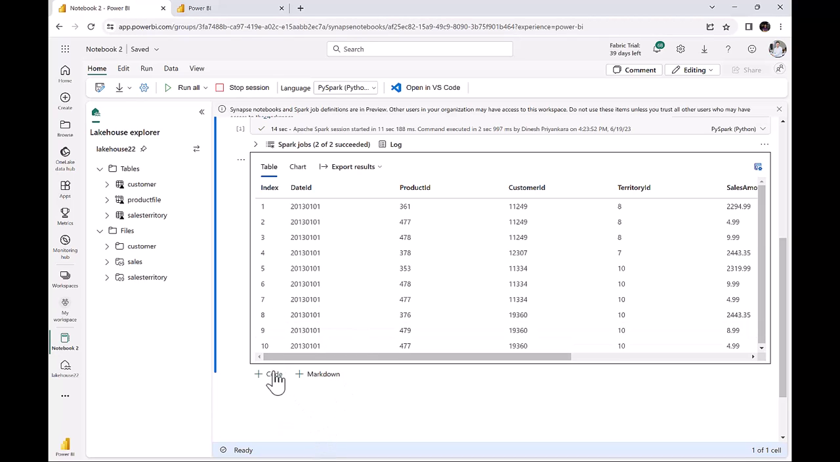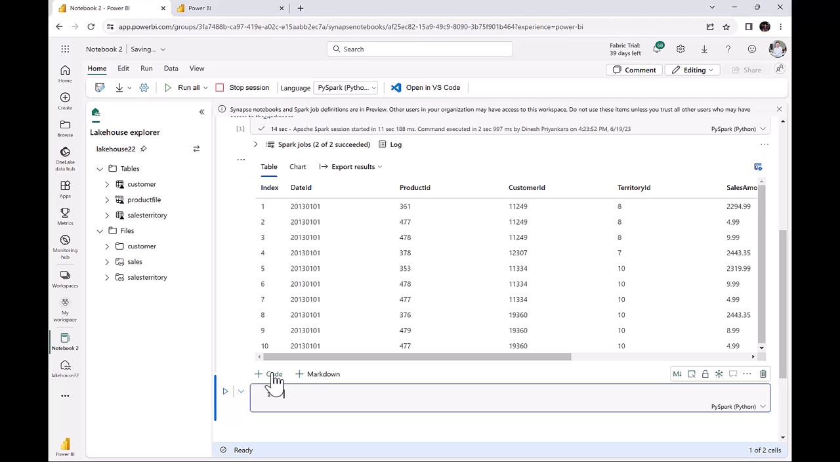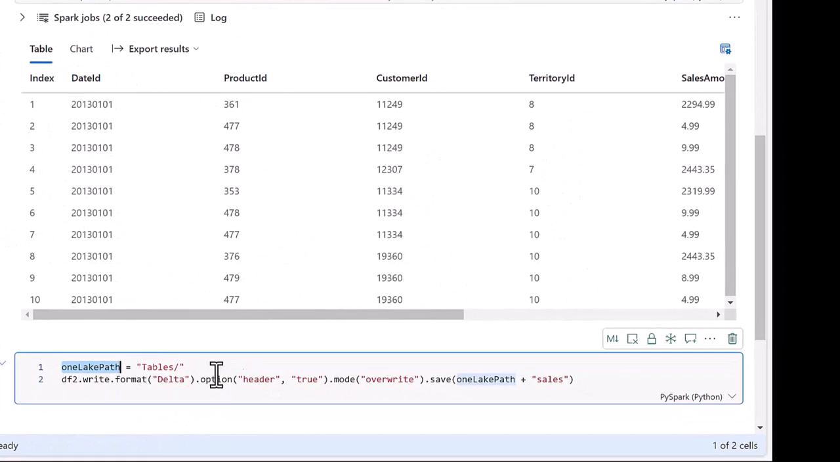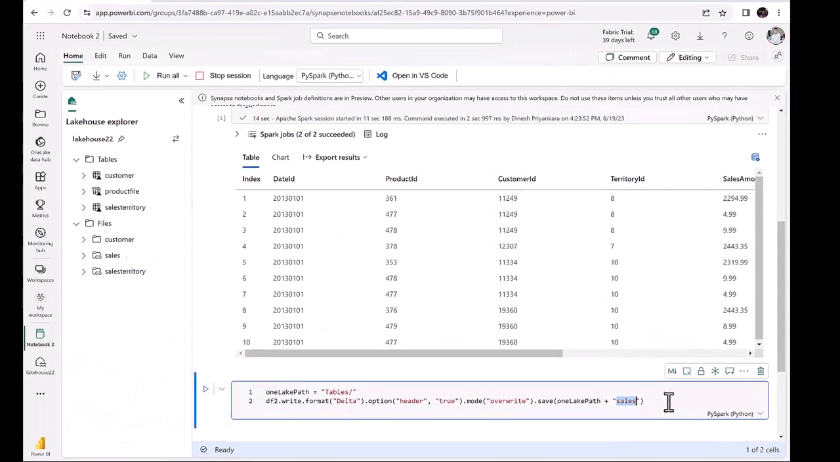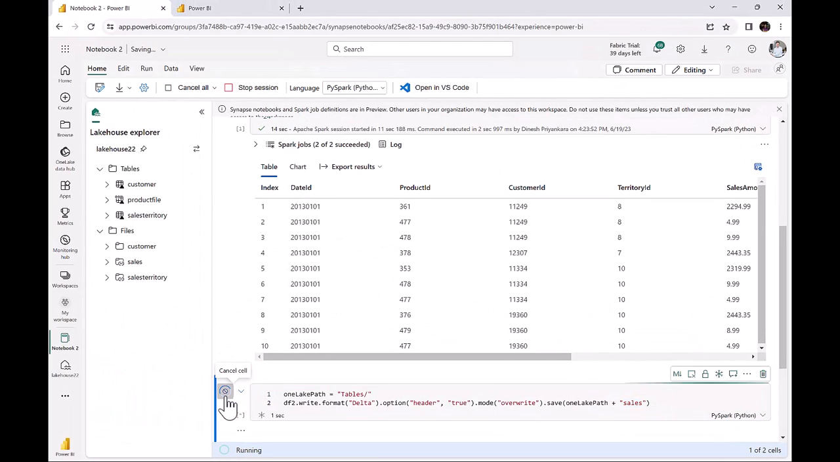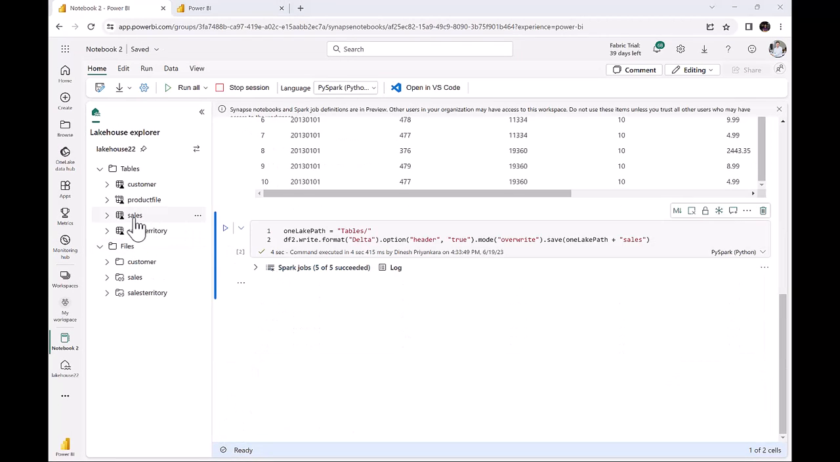Now let's add new code for saving this result as a table. Okay, as you see, I'm creating a variable called OneLakePath, and it has just tables, all right? And all I have to do is write: dataframe.write, and the format has to be mentioned as delta, and header. Since we have applied the schema, we have header names, so I can simply say header is true, and if it already exists, I can say it should be overwritten, and that's all. So I can say OneLakePath and sales. This will create a table called sales. Let me run it. I can see my sales table.